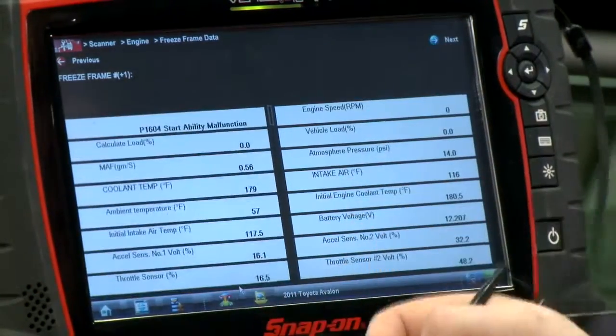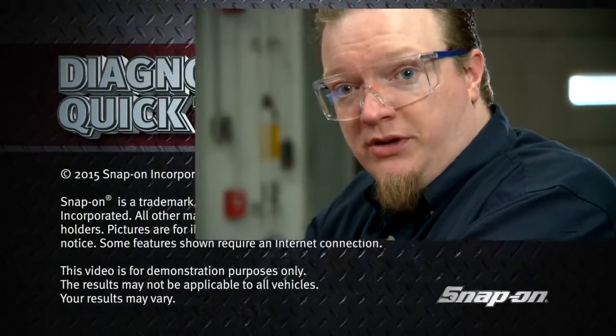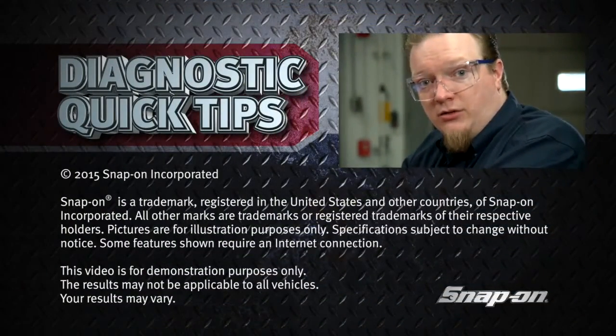So we can see here what happened after the code set. So that's a pretty handy little tool to help you in figuring out why exactly that code set in this car.